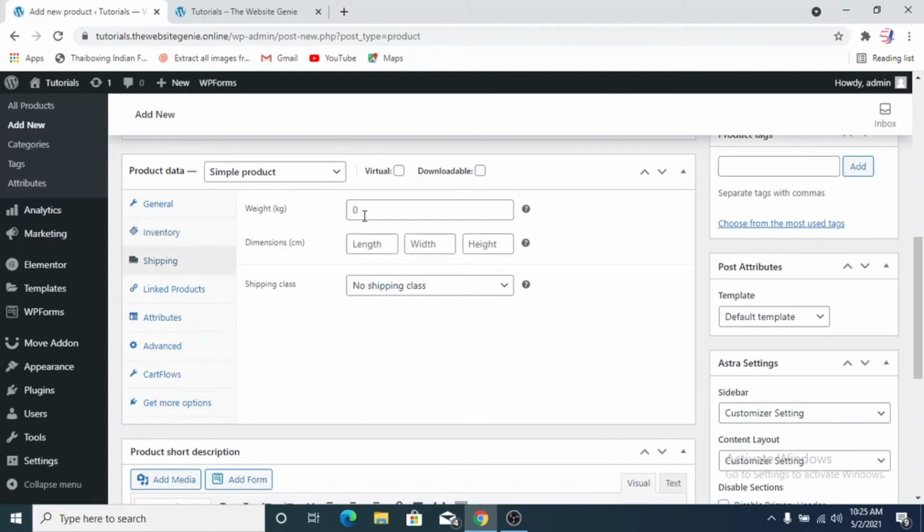In case of shipping, you can mention the weight, you can mention the dimensions, whatever you want, and shipping classes. All these things about shipping we'll discuss in a dedicated video, because there are lots of things to cover under shipping. Currently we'll just put in the weight, and for the shipping class we'll do nothing, we'll make no changes.